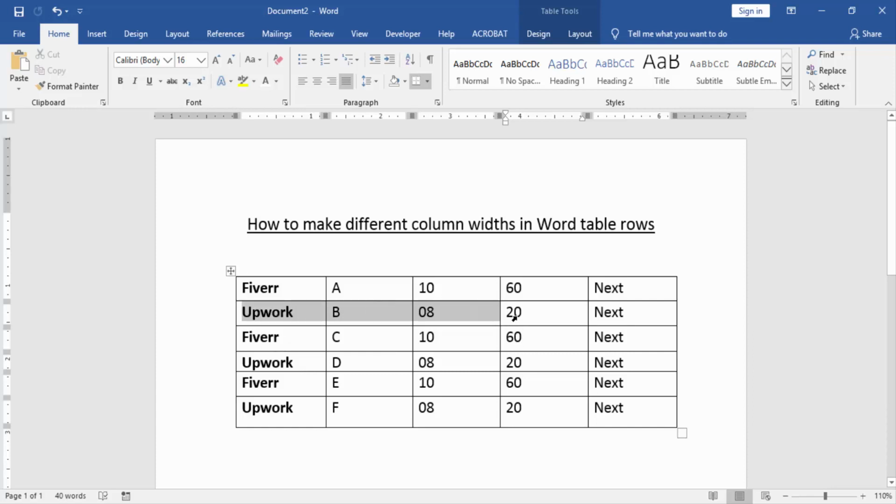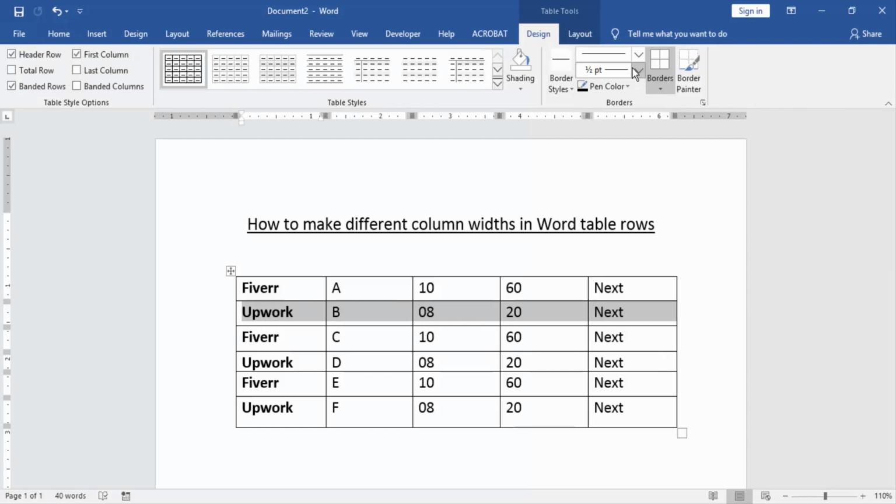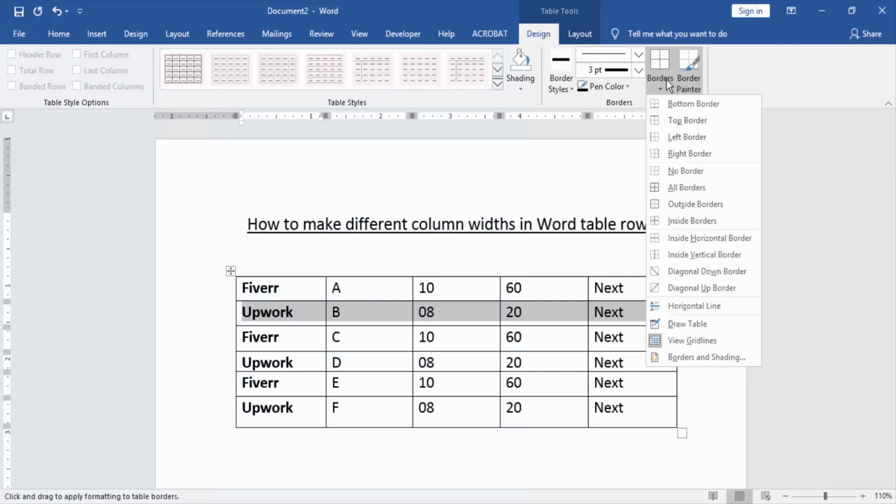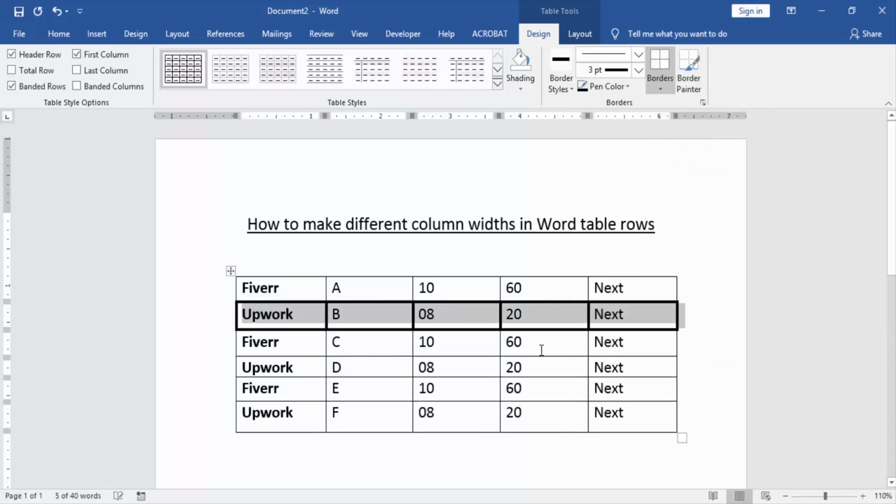Select a row, click and drag with our mouse, then go to the Design menu and click the line width option and choose 3pt, then click the borders option and choose All Borders. Now we can see here we make different column widths.